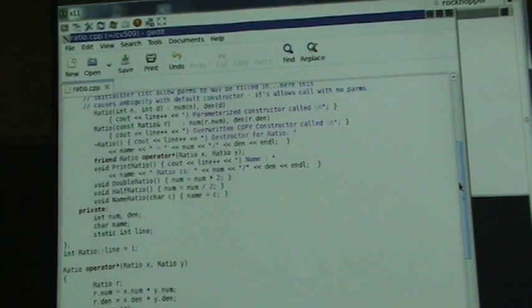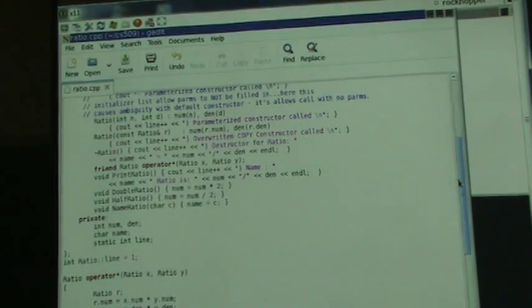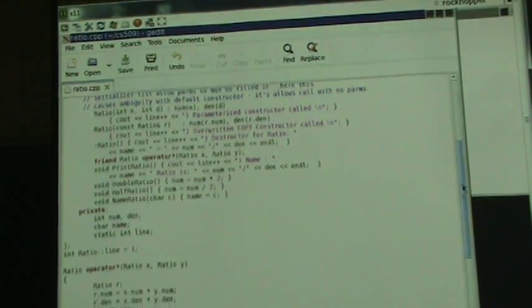So that actually, that's not a constructor, that's a copy operator. I didn't overload the equals operator. I could have described what an equals was, but I didn't do that. Okay.